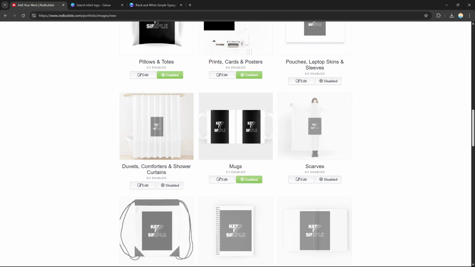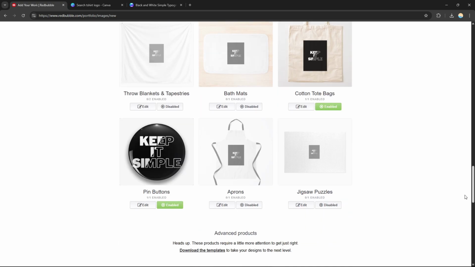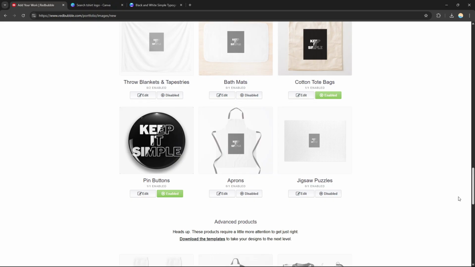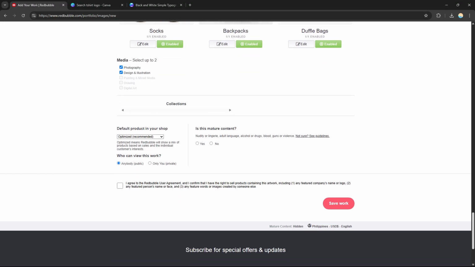Yes, you can enable any products that you want your design to be with. So for advanced product, you can also do it just like socks, backpacks, and tote bags. And for media, select up to two, whether you can show photography of your design, and or the design illustration, drawing, digital art, or painting and mixed media. So yeah, it's up to you.